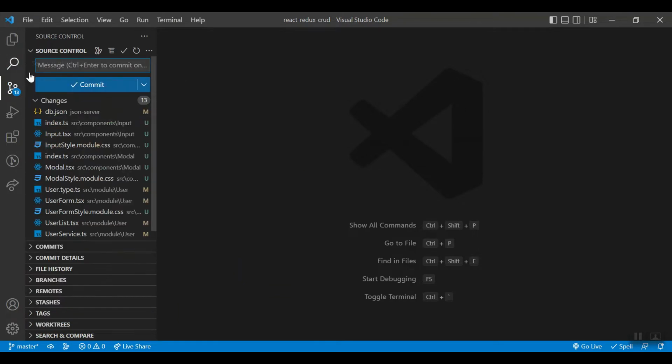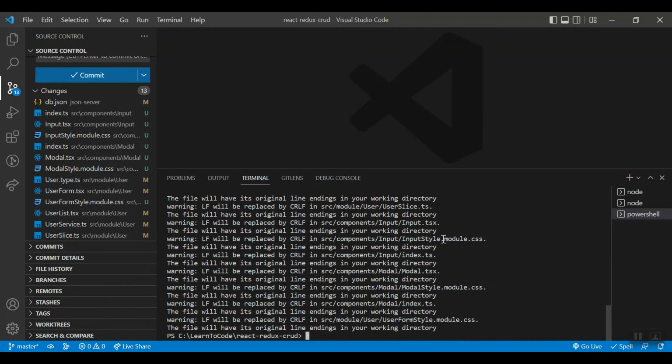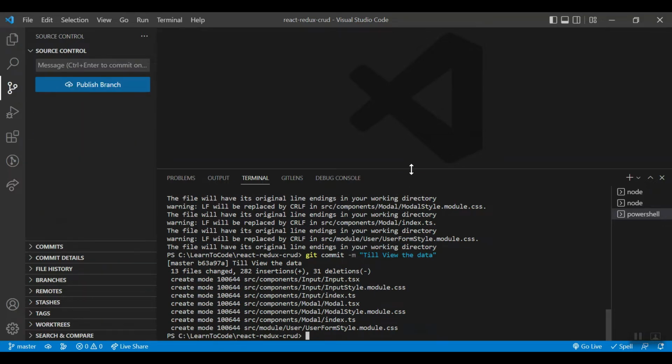Before that, let me add all the changes with git add and git commit -m, so I'm keeping track of all these changes.